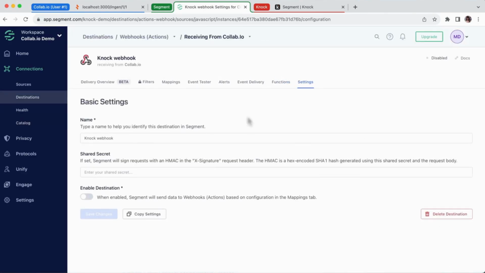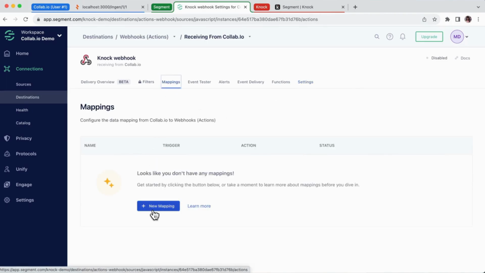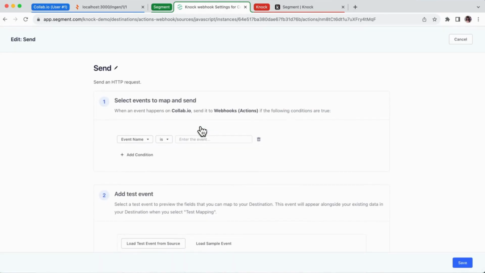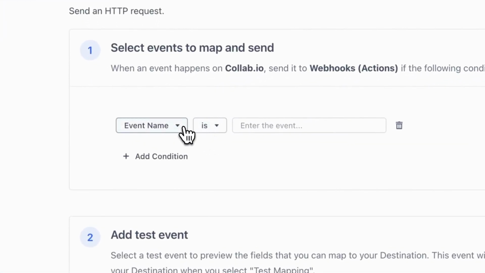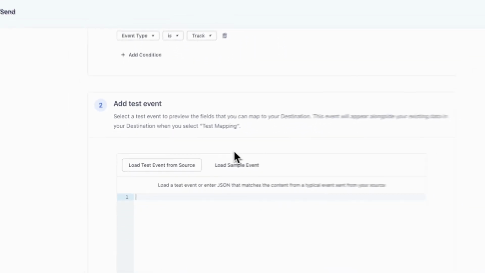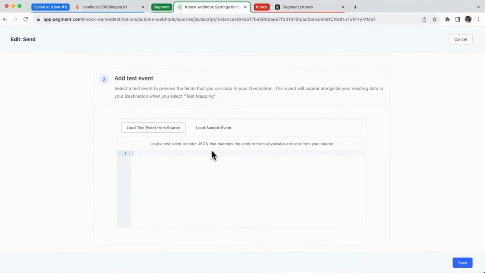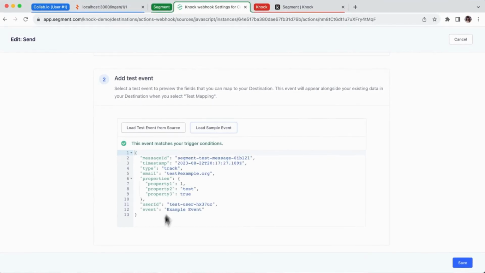Now we're going to configure our destination. First, let's go to Mappings, and we'll add a new mapping. And this is where we're going to choose what type of events we want to send through, and for this, we just want to send over any type of track events. This asks us to add a test event. We can just load a sample one, which is called example event.